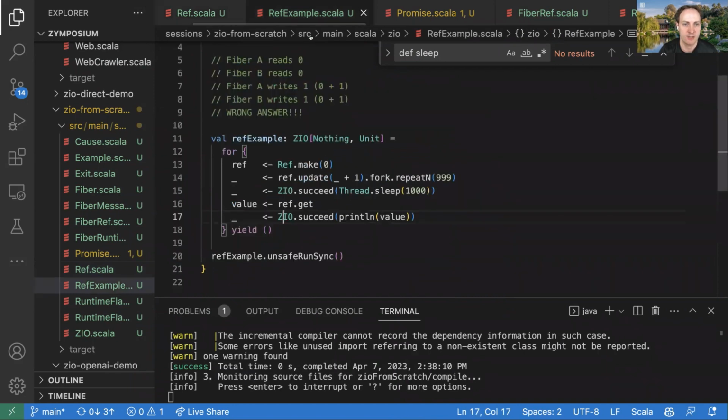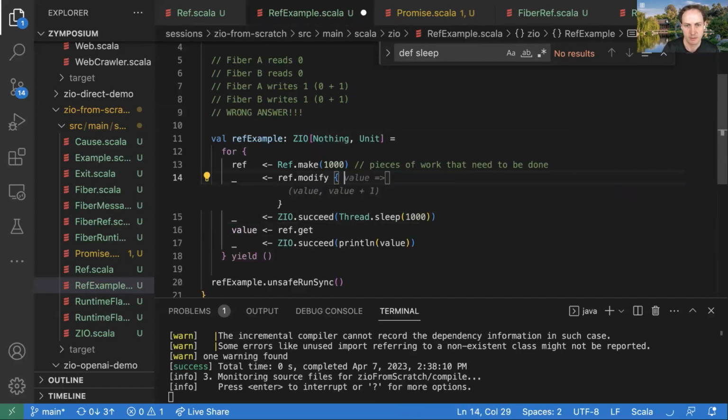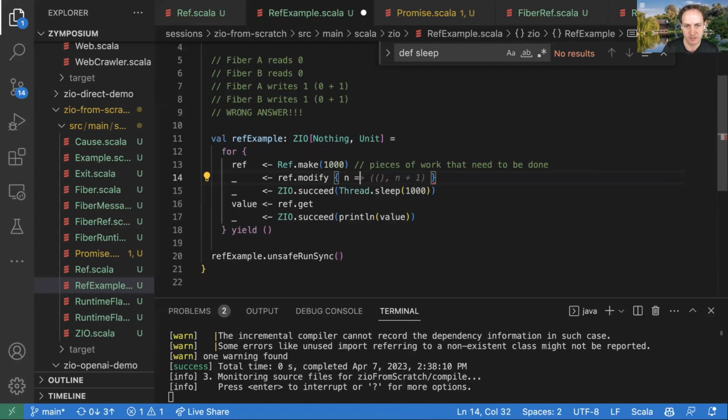So let me see if I can give us a little example of this. So let's say that now this ref is going to start out as 1,000. And now this represents pieces of work that need to be done. And so now, let me say I use this modify. And so this is going to give me this n.